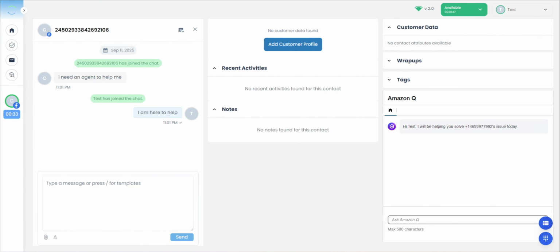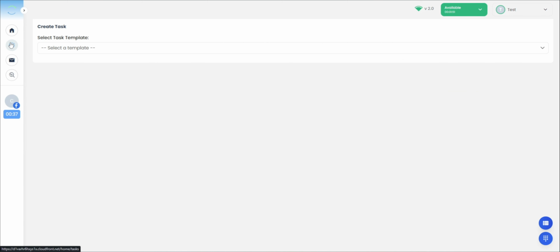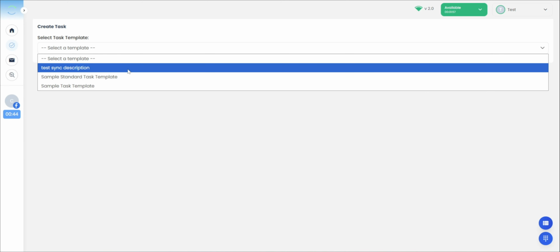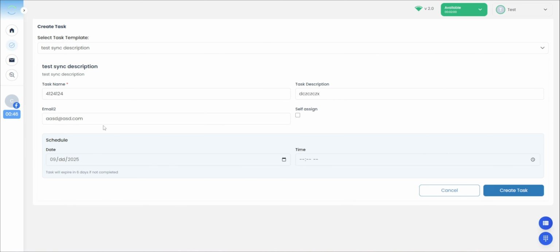So next we can look at tasks and email. Let's start off with the tasks. The agents can assign tasks to different queues or agents to be completed, such as callbacks or reminders. So you can create the task and submit it through here after we fill in the information when needed.